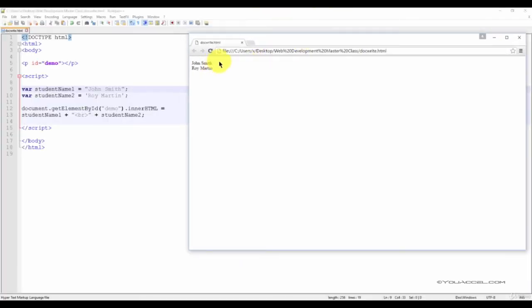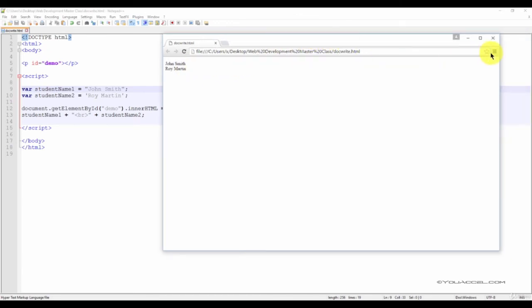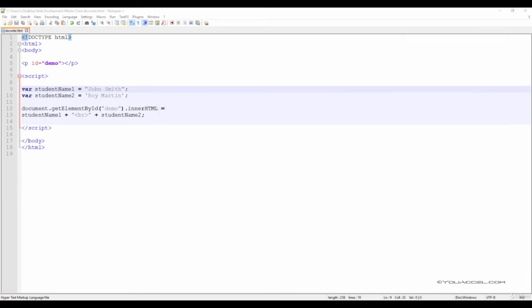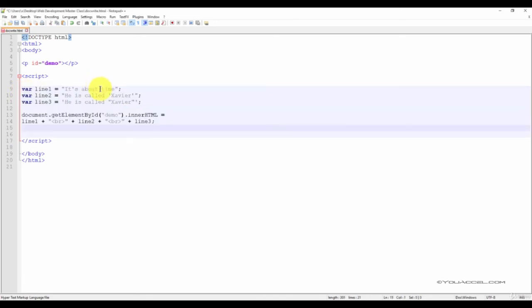Here we can see each variable outputted on its own line in our web browser. Now let's take a look at another example to illustrate the use of quotes inside of a string. We now have three variables, line 1, line 2, and line 3.